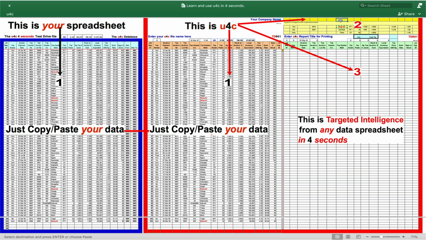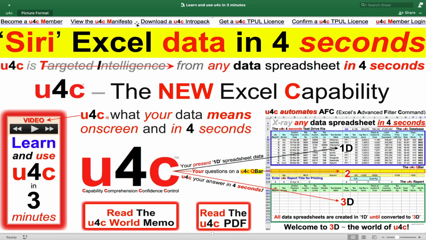It's because all one-dimensional data spreadsheets leave AFC's complexity to each individual user to master, whereas U4C's three-dimensional WAND files use Excel itself to programmatically automate the complex steps needed to use AFC safely and reliably. This programmatically automated use of AFC is how you and U4C can confidently target intelligence from any data spreadsheet in 4 seconds. And it works.